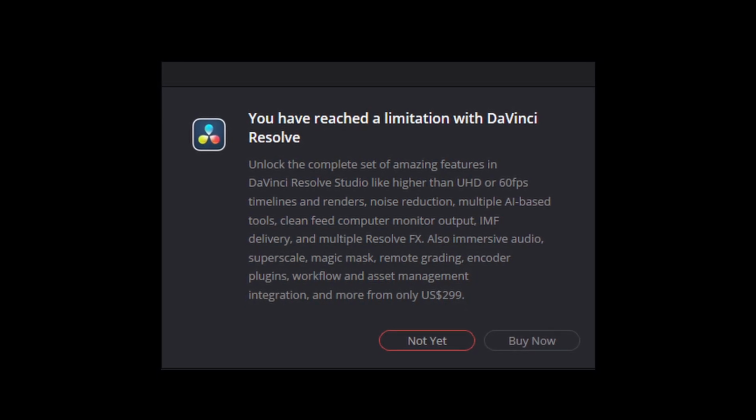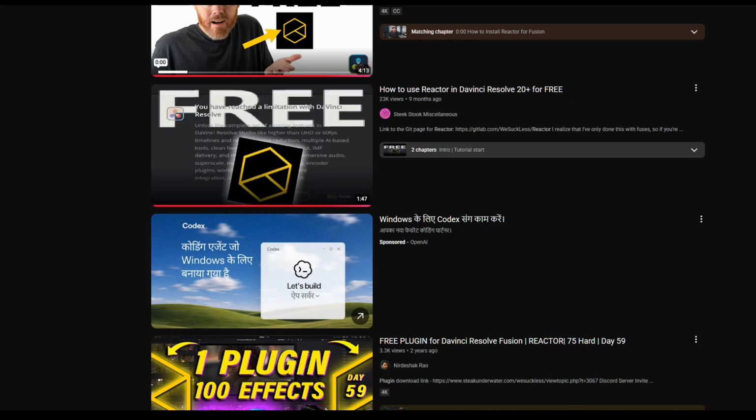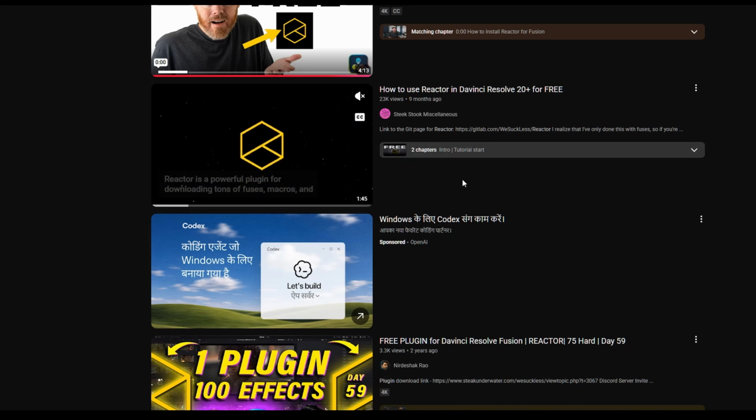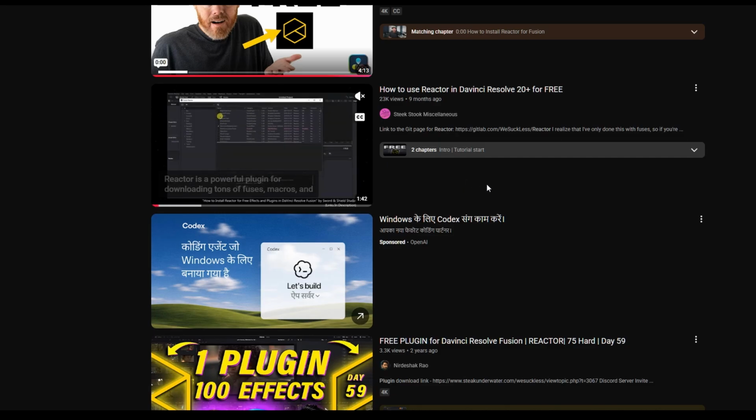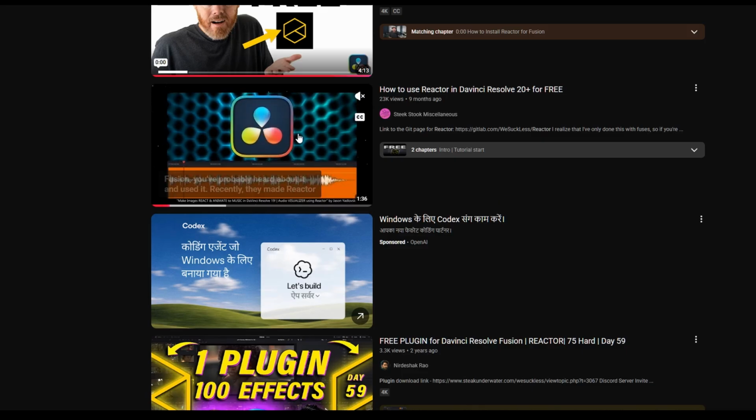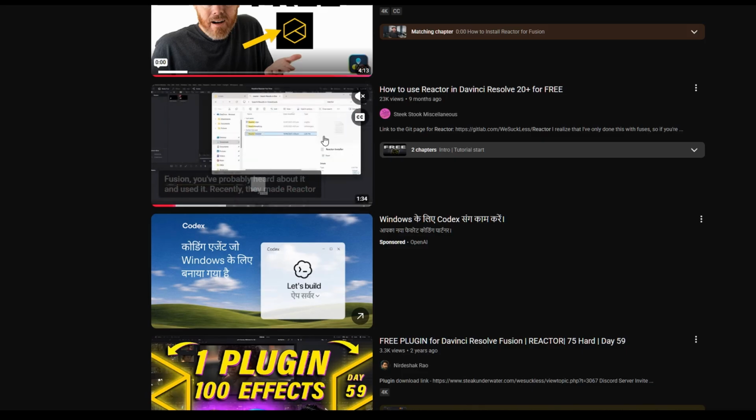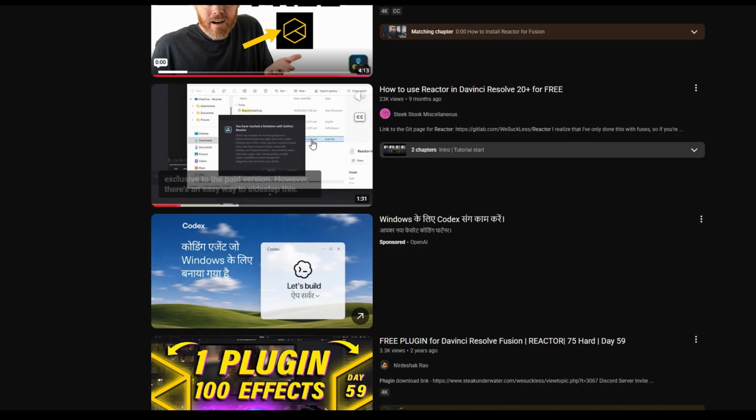I found one video, and that is this one, how to use Reactor in DaVinci Resolve 20 Plus for free. The method he shows in the video is that you have to install a script called fuse script .fuse. If you watch this video, you will see the .fuse one. But the problem I faced while doing this is there was no fuse file. When I tried to install that, there was no fuse file. It was something like an .atom thing, and I tried to rename that folder to .fuse and then install it, but it doesn't work. So I will show you the better way to install this.